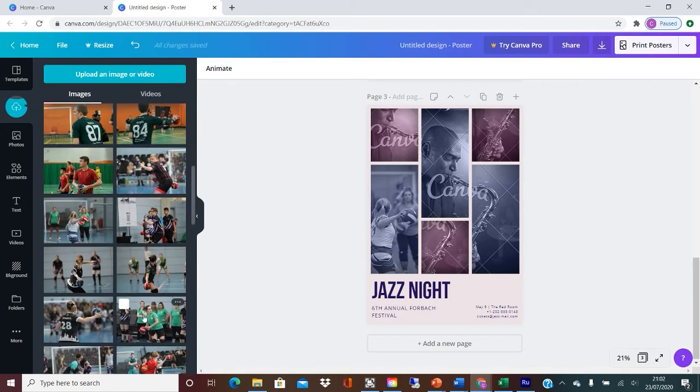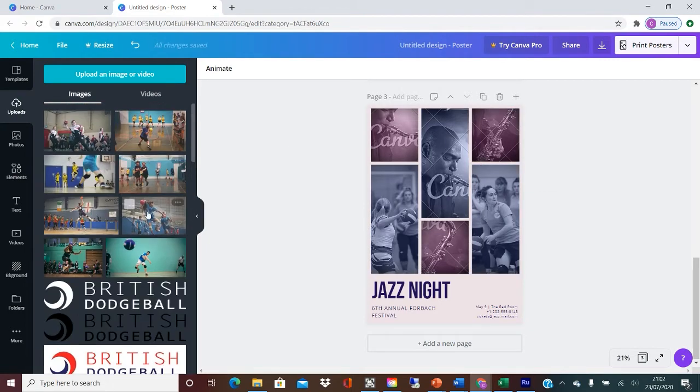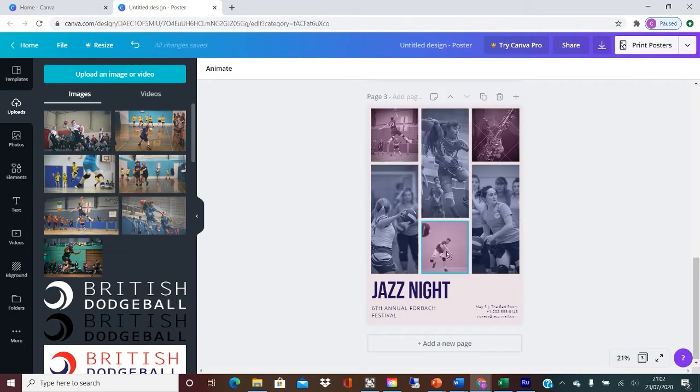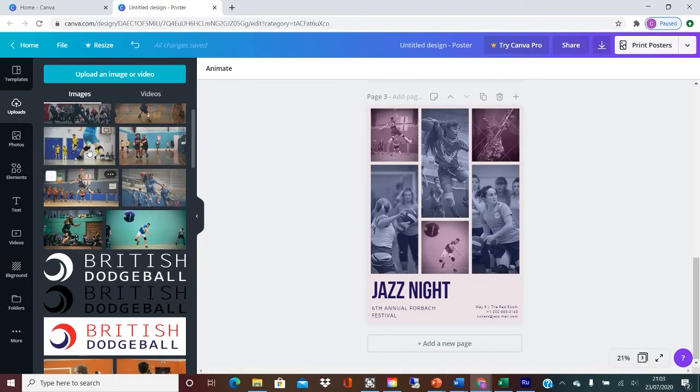I'm going to try and make the poster as inclusive as possible. Especially if I'm a club that's trying to get in younger players as well as older players, I want to try and get female players as well. I want to really show that on my poster. So you can see I'm just editing the one that Canva's given me, to use as many images as possible.